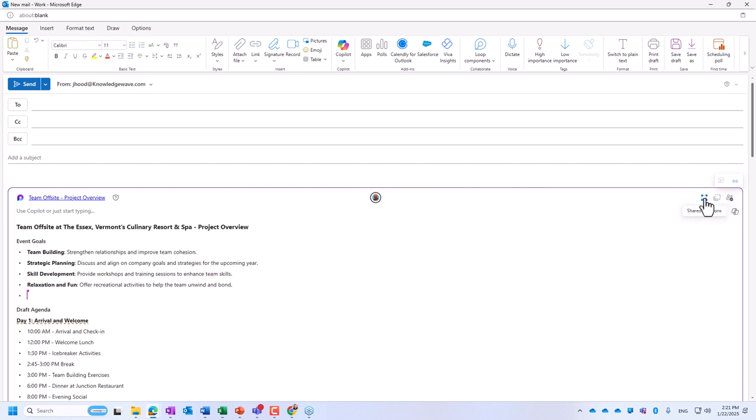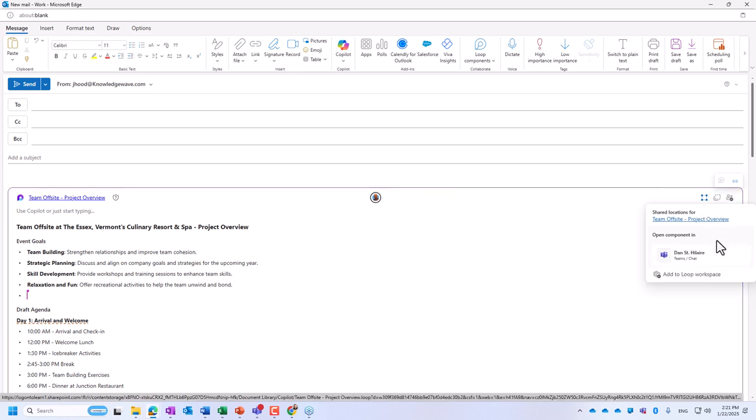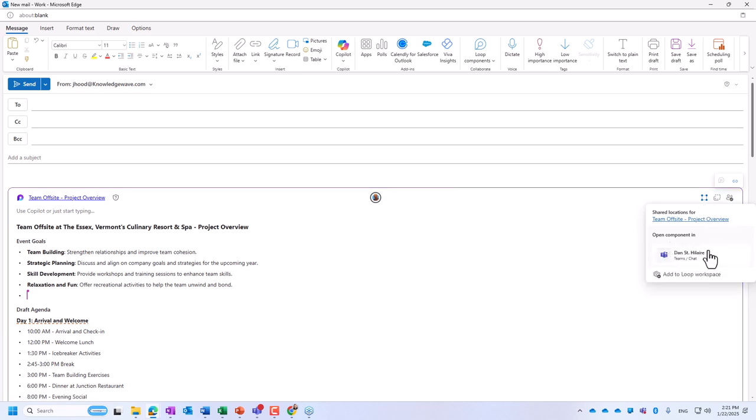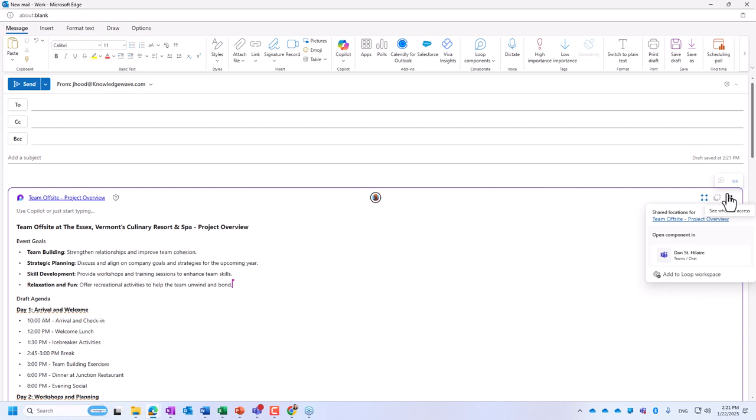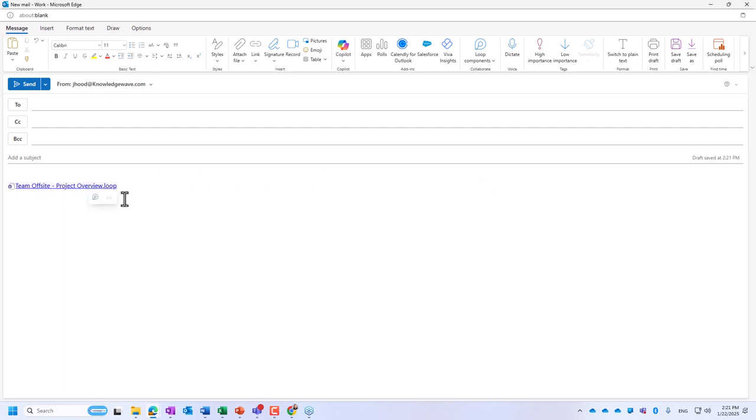I can see shared locations, and it tells me it's open in this chat with Dan. It's a shared location here, and it gives this long URL. We can also copy that component if we wanted to paste it somewhere else, and it actually gives us this little link right there.